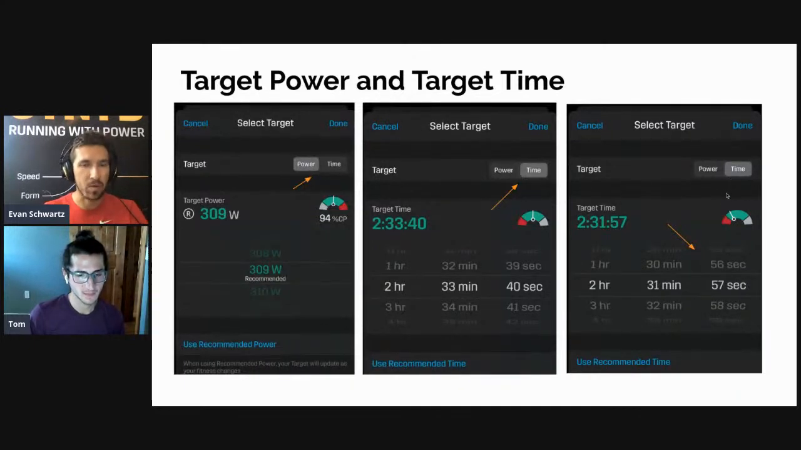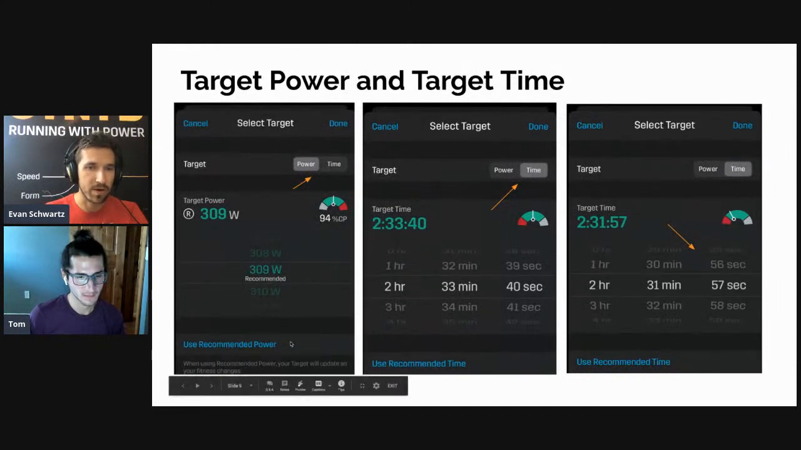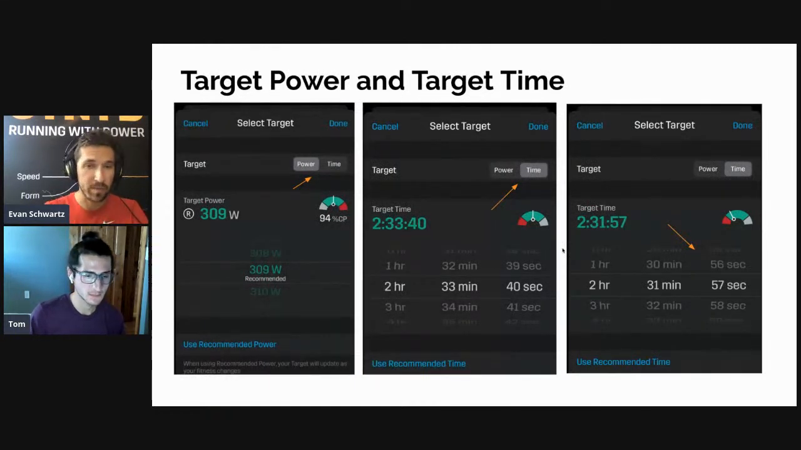Anytime I'm going outside of the recommendation, we'll have this bar down here that says use recommended power or use recommended time. So this is an easy way for you to experiment. It's an easy way for you to just see what is kind of on the edge of your abilities right now that the race power calculator thinks.